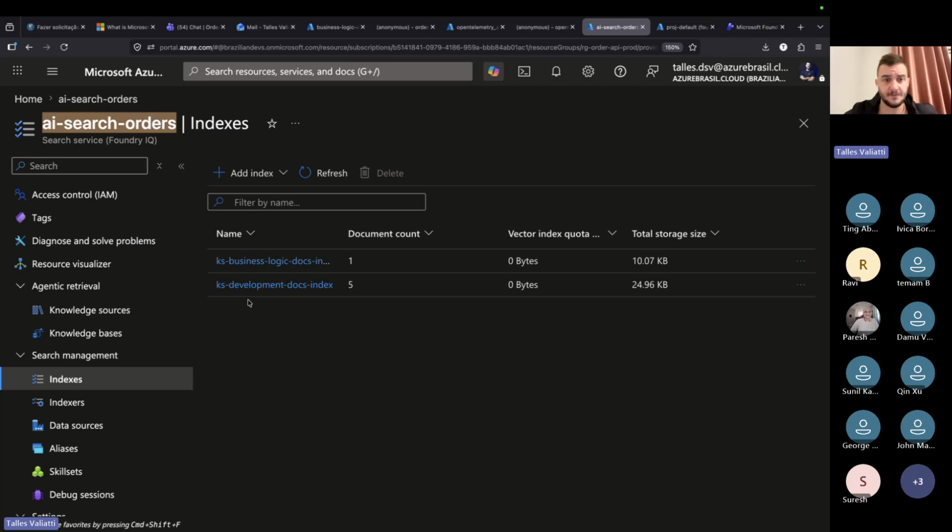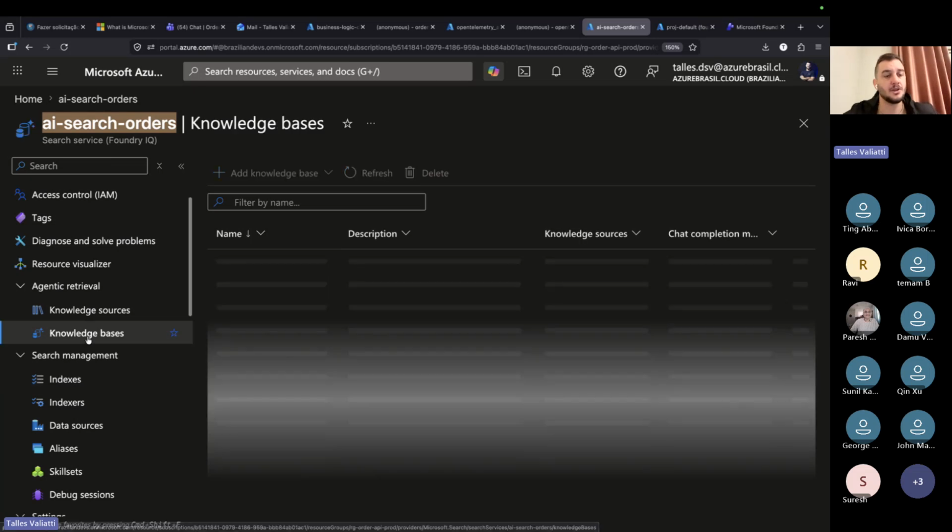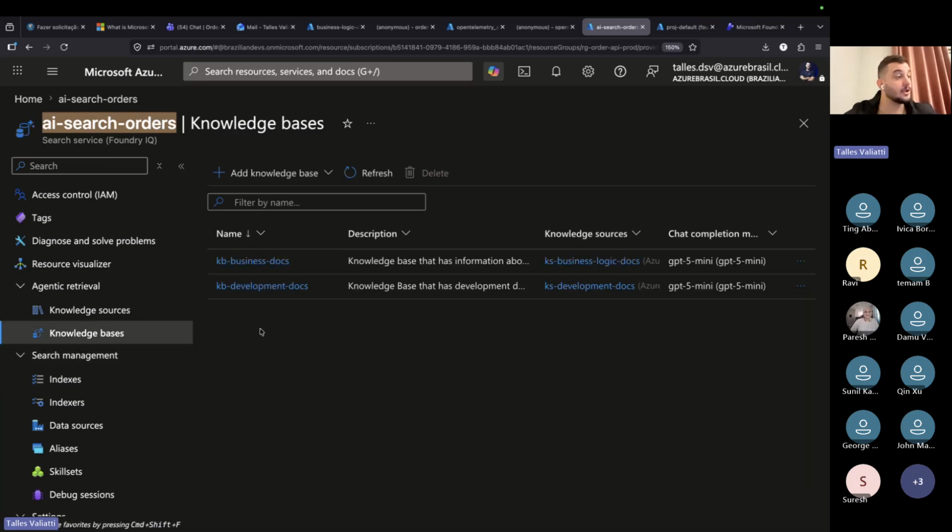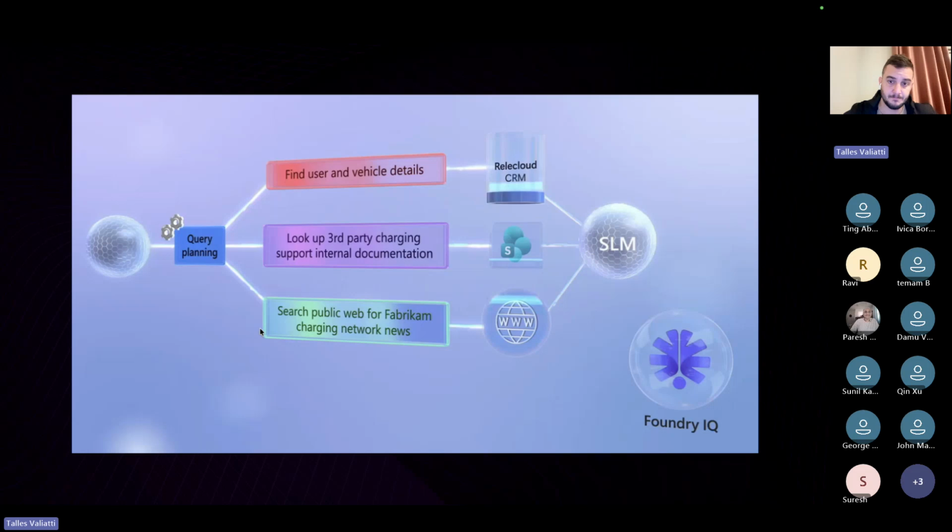So basically, I have two containers, and I have two knowledge sources. For each knowledge source, I have one index, one for the business logic docs index, another one for the developing docs index, okay? So I have the data now. I need to query the data. I need to create what we call knowledge bases. Inside the knowledge base, it is where we implement the agent retrieval.